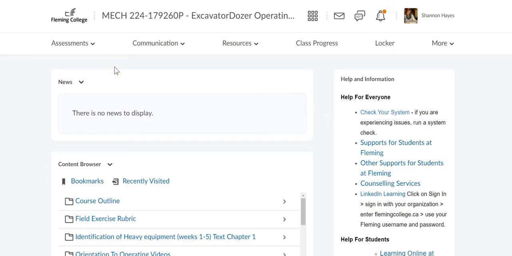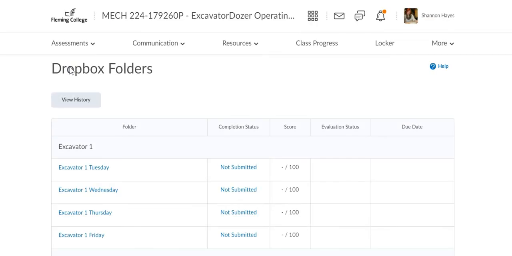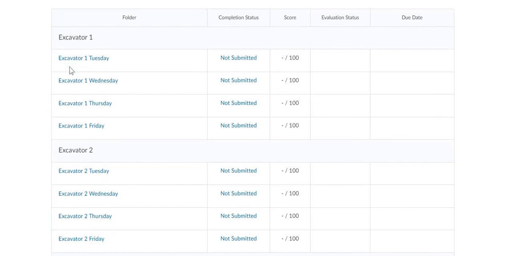If you need to submit an assignment for a class, select the Assessments drop-down menu and then select Dropbox. Dropbox is the name of the software that the college uses for assignment submission. In Dropbox, I will see a full list of all of my upcoming assignments. Select the assignment you would like to submit.